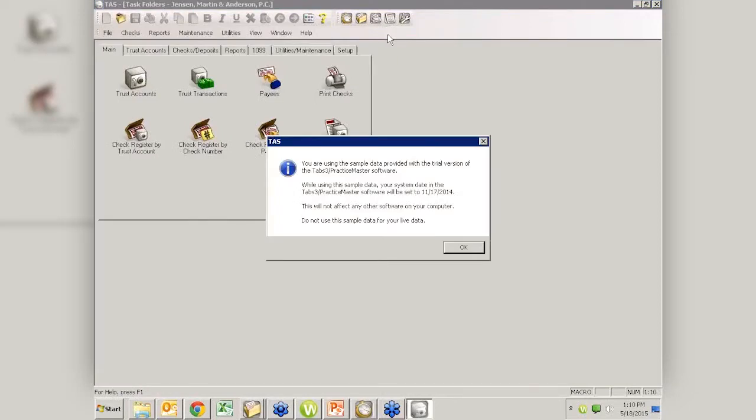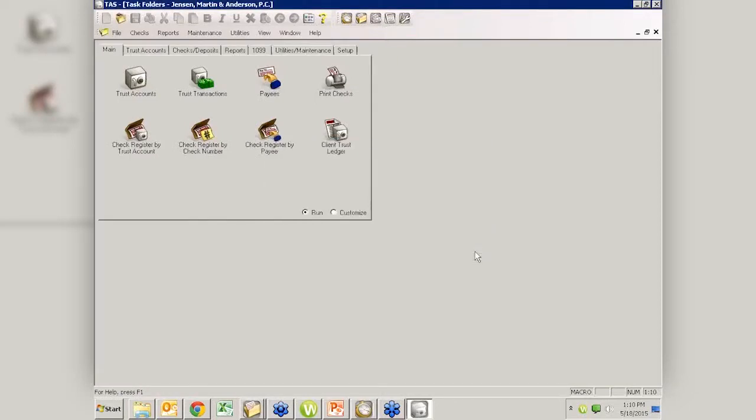All right. So we're going to talk about the 2 check register reports that we have in trust. And I'm just going to go over to our reports because you can see them under the report tab.